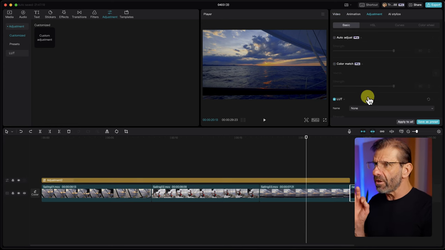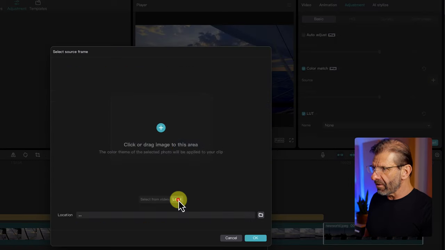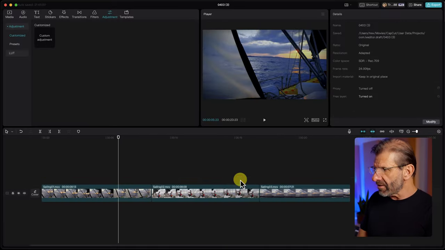By the way, you should know that you can also color match by just importing an image. You click color match and hit plus, and you just hit local, and then you can import an image that you want to use as your reference. And that is a way to color grade using the color palette of a movie that you like or are inspired by. Now we're going to do it one more way. I'm going to delete that adjustment layer.